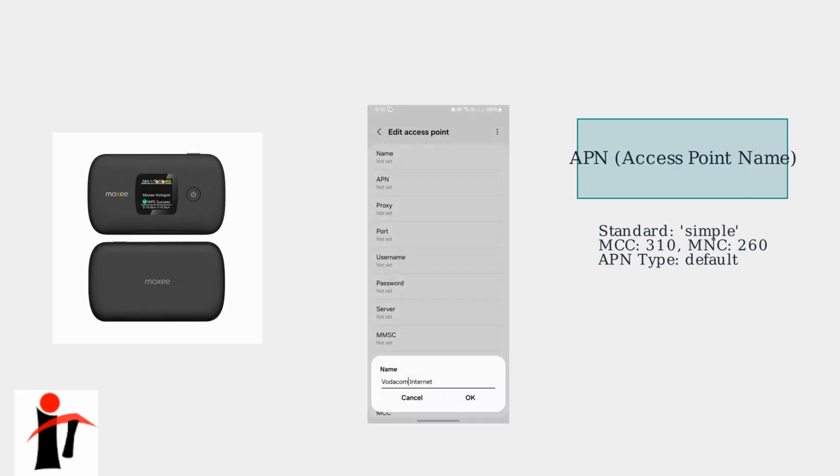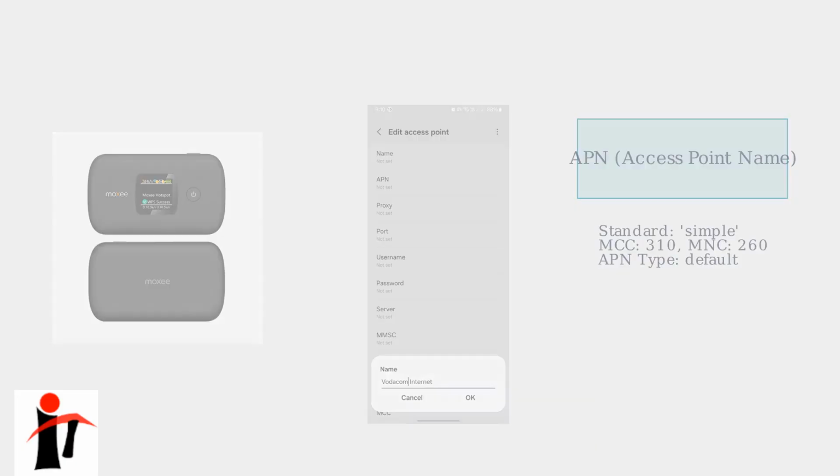First, APN, Access Point Name settings. The correct APN allows your hotspot to connect to Simple Mobile's network. The standard APN is Simple, with MCC 310, MNC 260, and APN type default. Incorrect APN settings cause no internet errors. You can verify or edit these settings through the device's web interface, usually at 192.168.1.1.